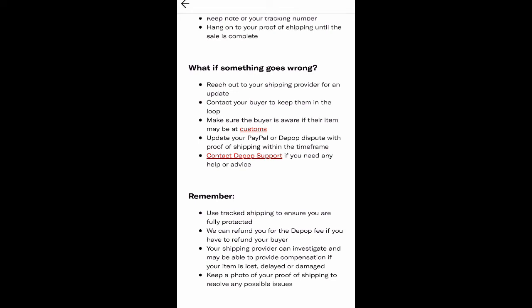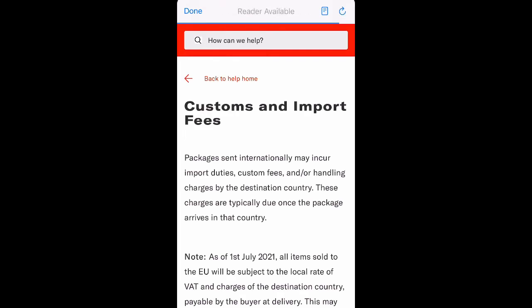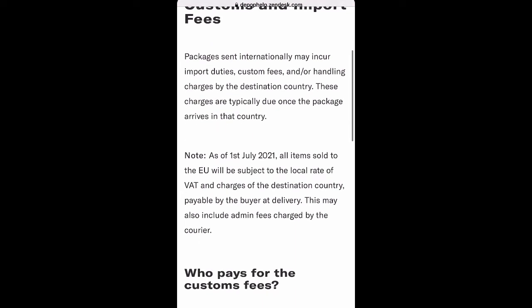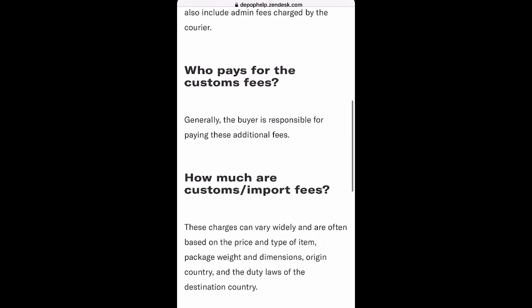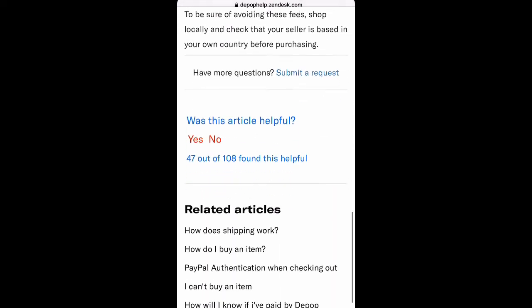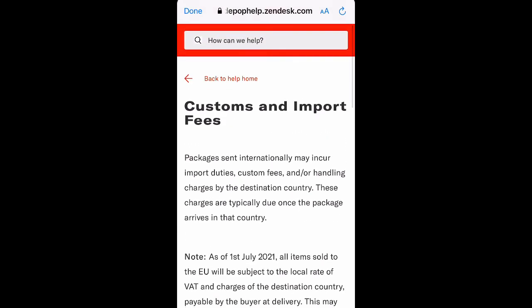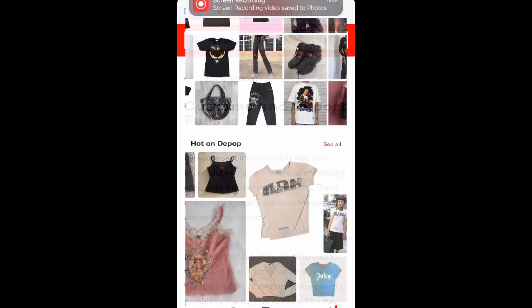But you can always click on this customs link right here, and I'm also going to include these links in the description below so you guys can have them for your reference. But you might encounter some custom and import fees, so this just gives a little bit more information about that. But like I said, I am going to make a separate video regarding the international processes and what you can encounter if you sell things internationally.